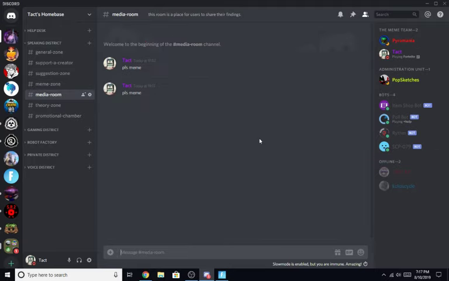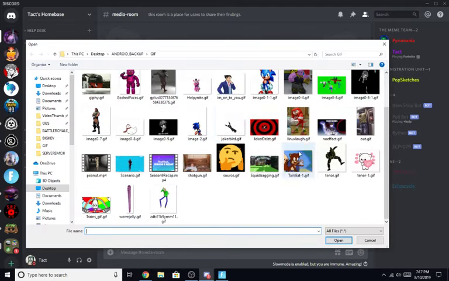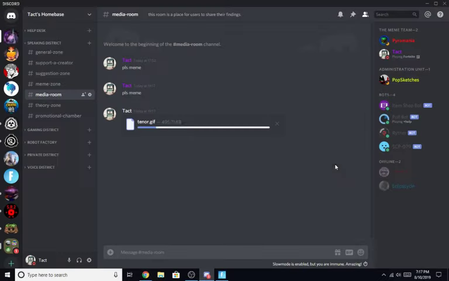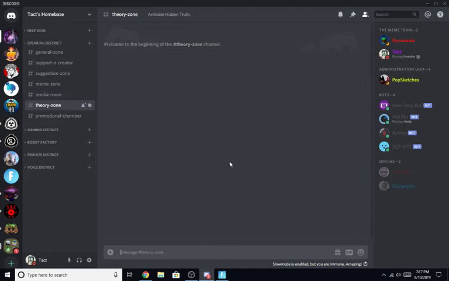Media room is for any fan art or images or anything. So if I were to go into my files right now, let's just post Springtrap doing the Pennywise dance. Sure, there we go. Ta-da! Okay, so theory zone is for discussing any theories you might have about any game, Fortnite, SCPs. Like, you guys can theorize on what the hell SCP-001 is if you want. I don't mind. Do whatever.